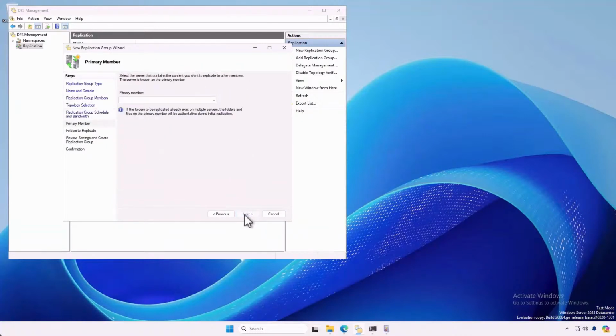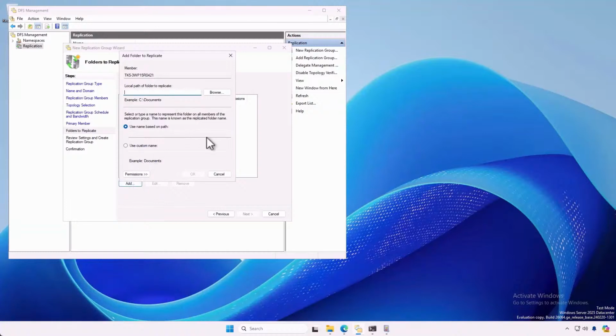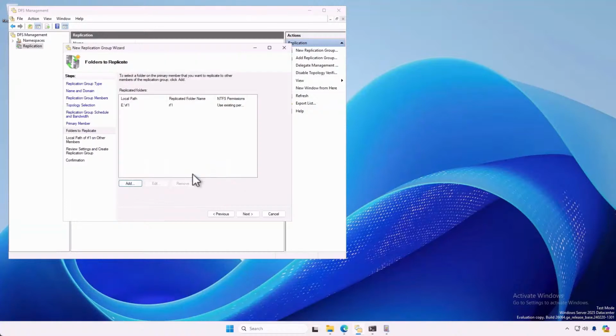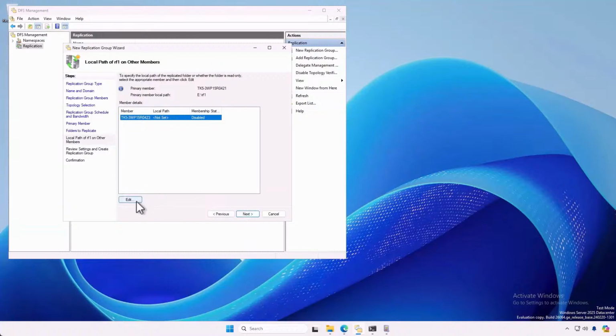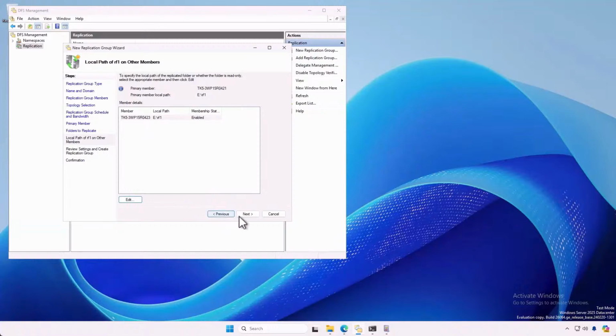I'm trying to make this a fairly reasonable case. I'm going to set up replication. I'm going to set up primary. In this case, it's going to be 421. Keep that in mind. And I'm going to set up what folder I'm going to replicate. In this case, it's on the E drive, RF1 folder. And then I'm going to add the other server, which is 423, turn on replication, give it a place to replicate to, and let it rip.